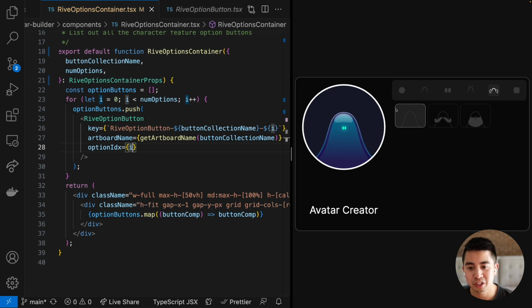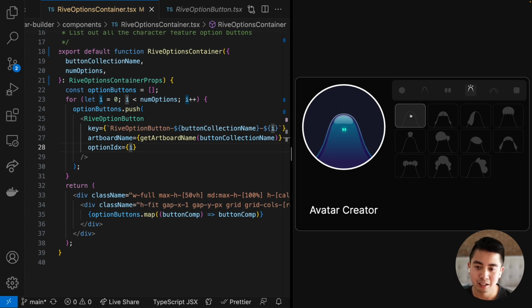So again, we're only using one artboard here, which, in this case, would be body face hair button, option button. And the state machine has a num option input that is enumerated from 0 to however many number options there are for a given avatar trait. For example, in body hair option button, artboard here, there are about 11 different options. And so each one is going to have its own option IDX of 0, 1, 2, 3, and so forth until it gets to the end. And again, that's dictated by the number of options that were passed into the container for the chosen icon.